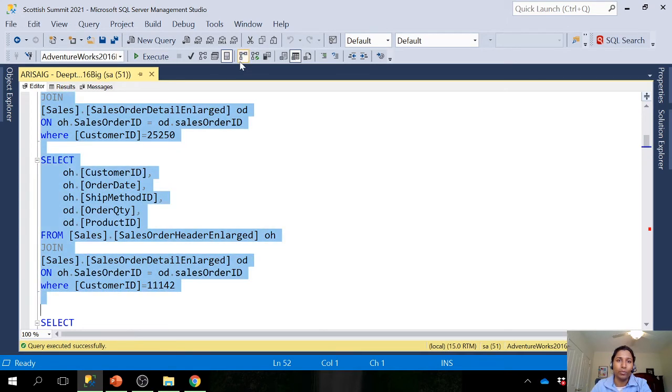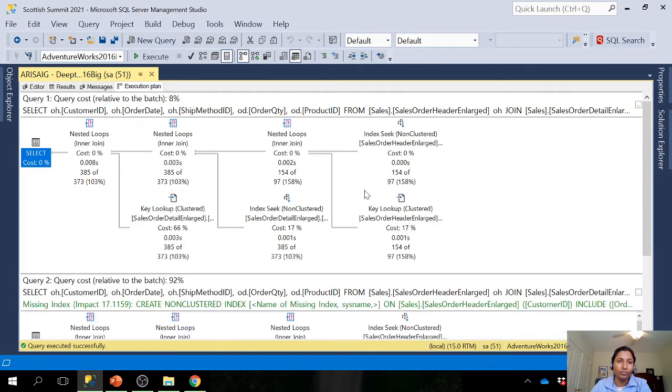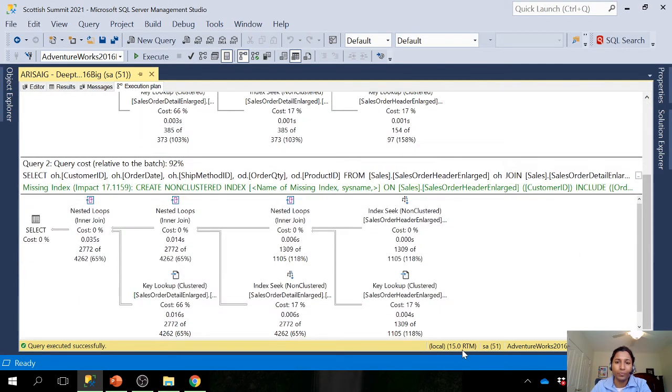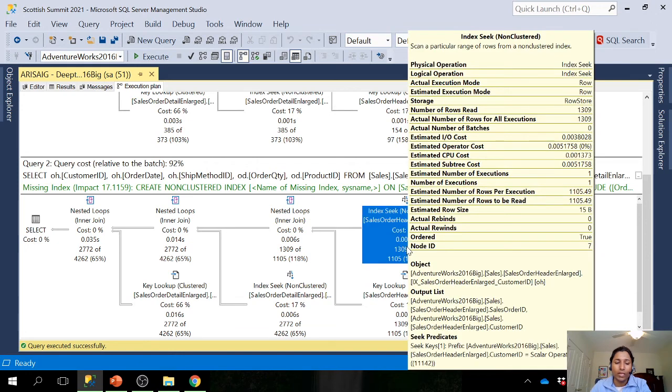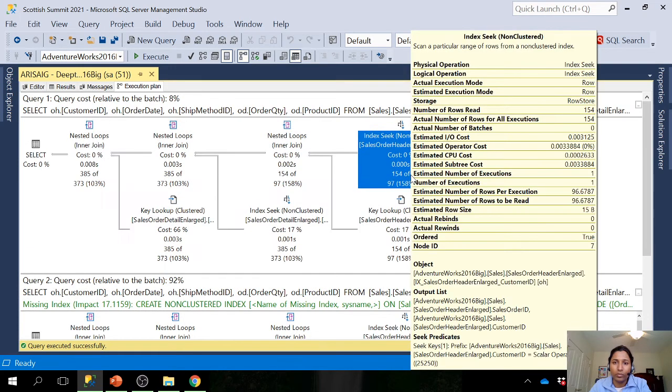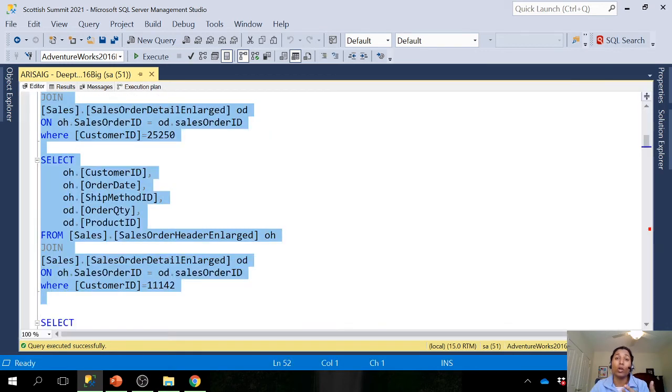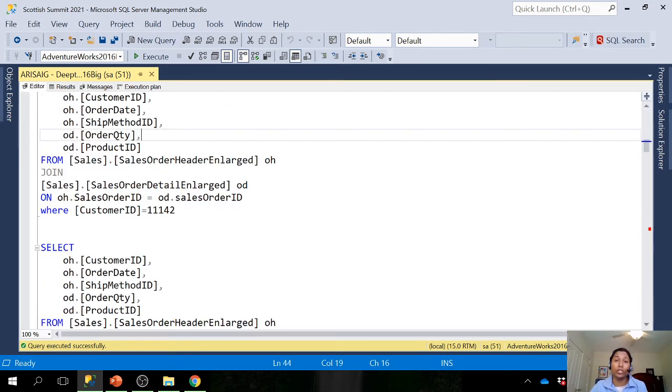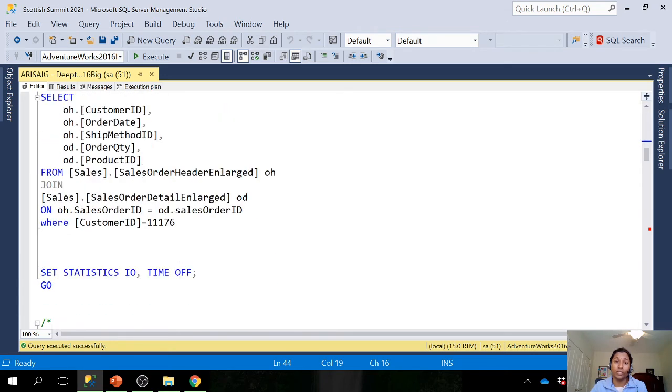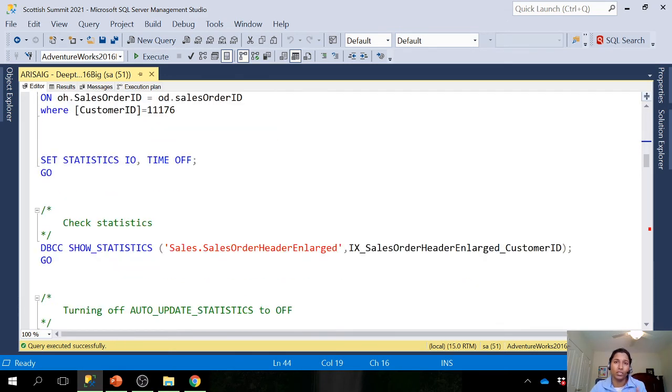I did not actually enable the actual plan. When I look here, the estimates are pretty good, right? The estimated number of rows is 1100, actual number of rows 1300, and here the estimated number of rows is 97, but the actual number of rows is 154. That means the default sample is also working fine, but if you have so much skew in your data, then you have to make sure your statistics are getting updated properly by changing the percentages.